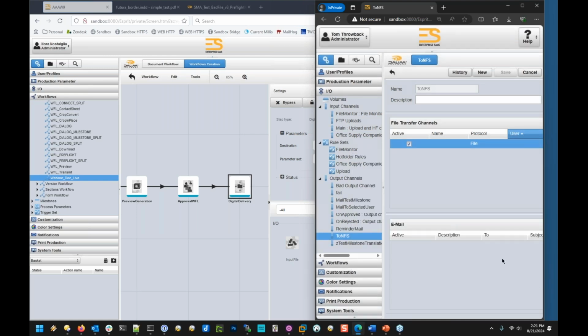So it definitely makes things a little easier in the long run, even if there's a little bit more of a learning curve, because you have to remember where these things are set up outside of the actual workflow itself.